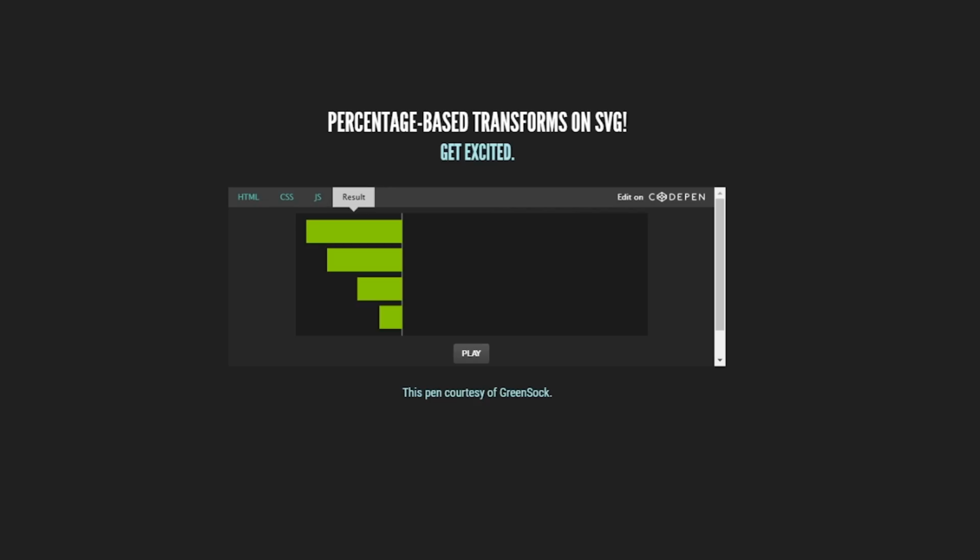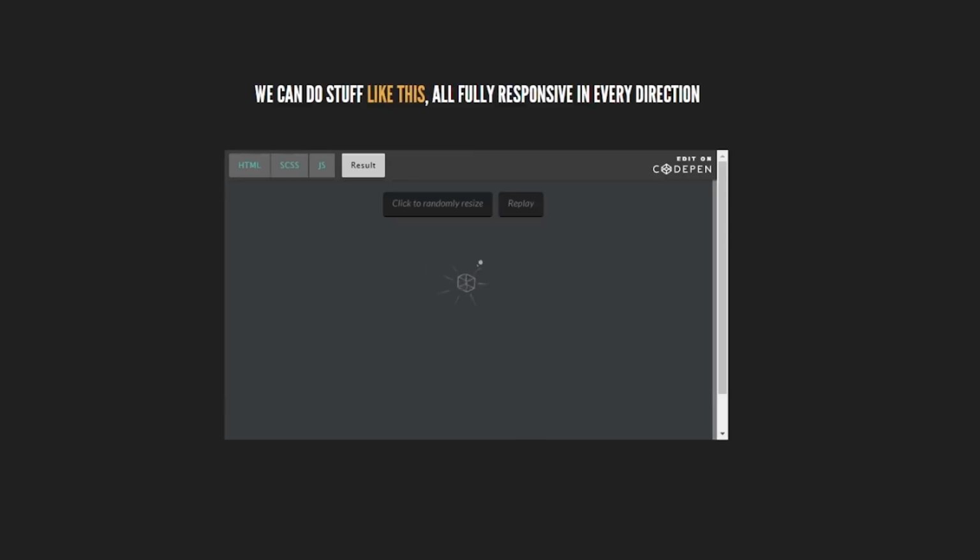We can also do percentage-based transforms on SVG. This is really cool. This doesn't have very good cross-browser support natively, and so this solves that issue. But the most amazing thing is you might not need it. If I've got something like this that's fully responsive in every direction, I can replay this and make it any size, and it stays totally consistent. That's pretty awesome. That gives us a ton of space to make really cool responsive designs.